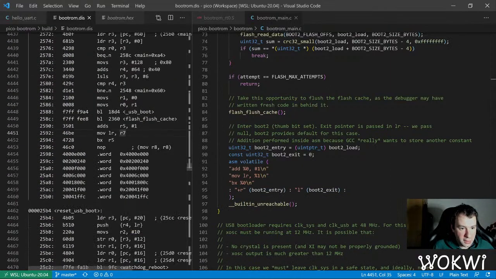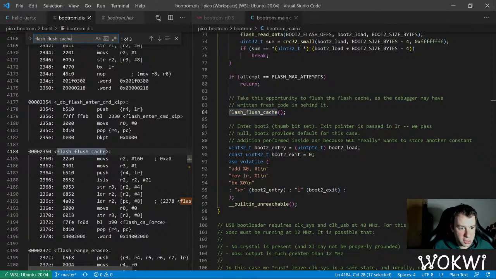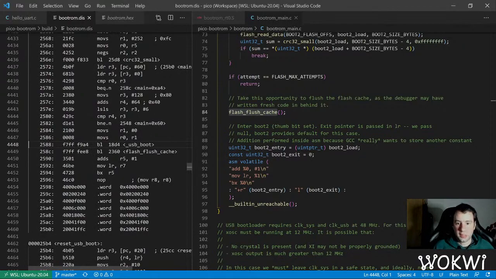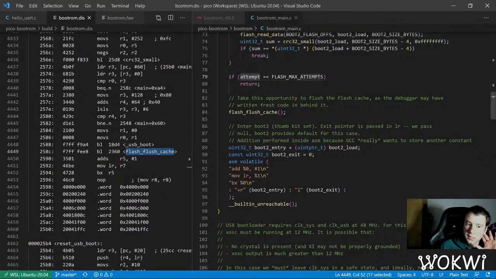It must have been inlined. Oh, there is this flash cache just before. So yeah, and this return is probably going to USB boot, because that's the next thing that happens in main. So this is probably the equivalent of this code.